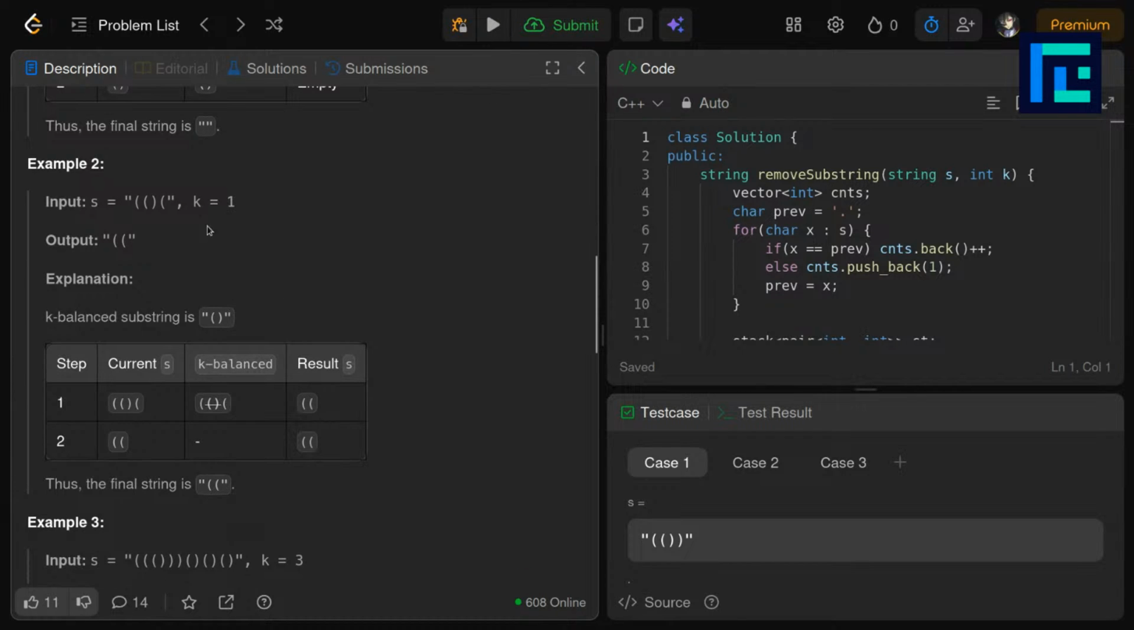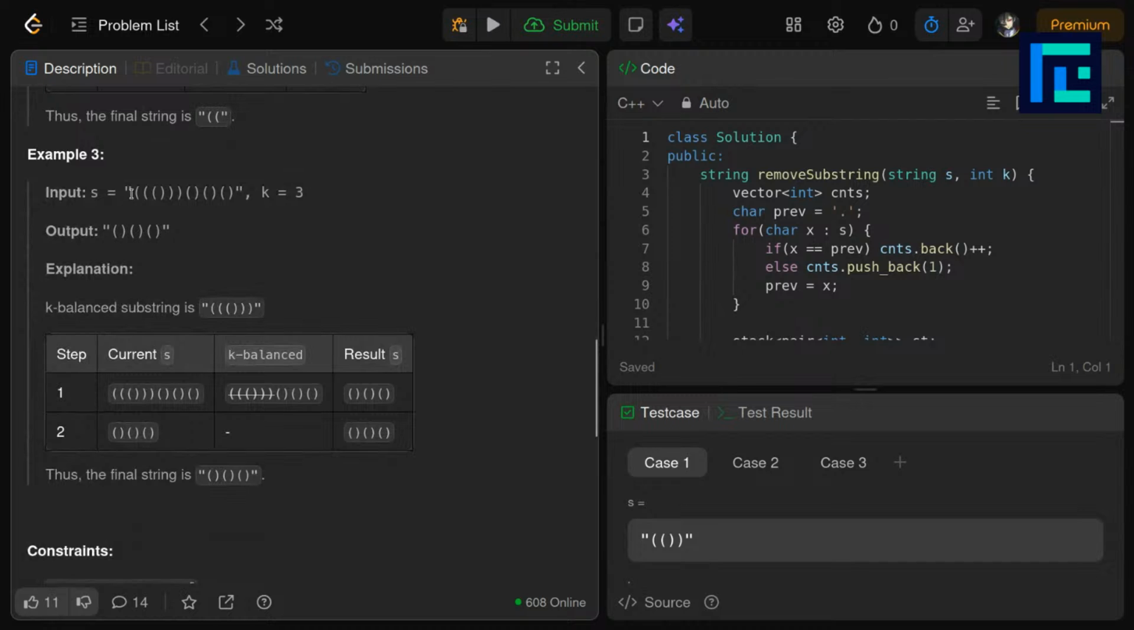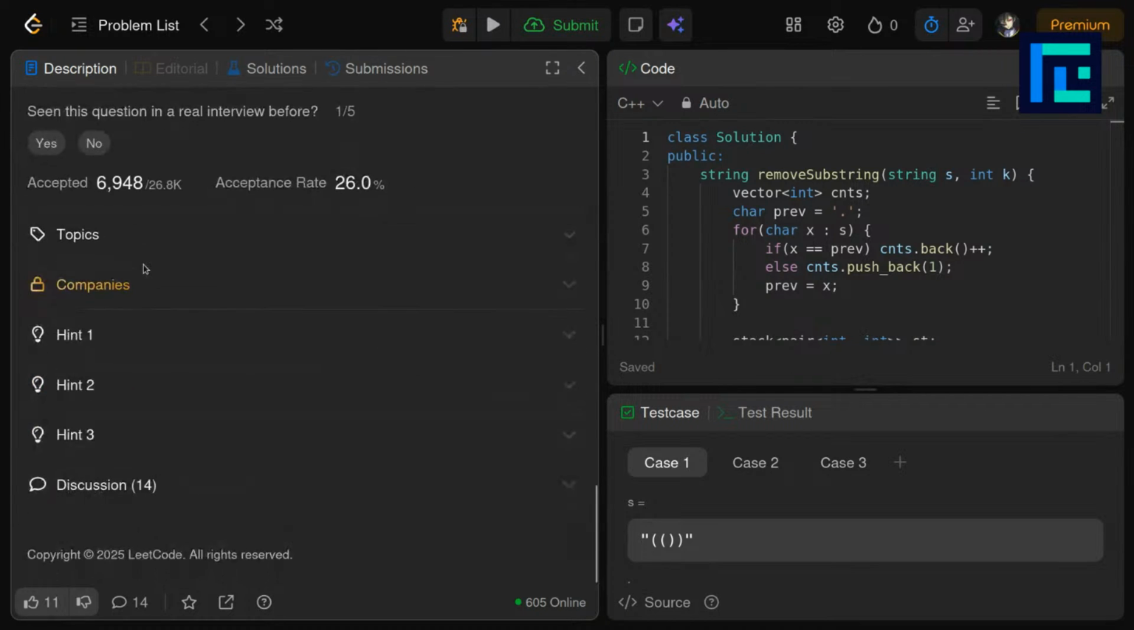In this case again k is equal to 1. When we remove this, we get this, and that's the only thing. We can't remove anymore. Now here's the final example. K is equal to 3. We remove this, and then we're left with this, and there are no more k balanced strings. So we stop.